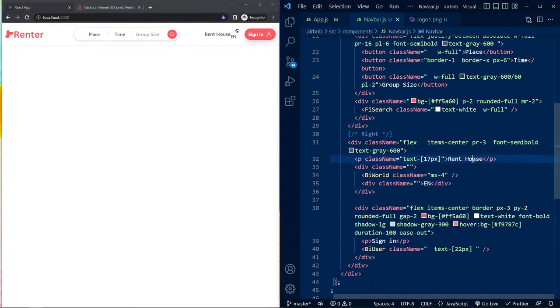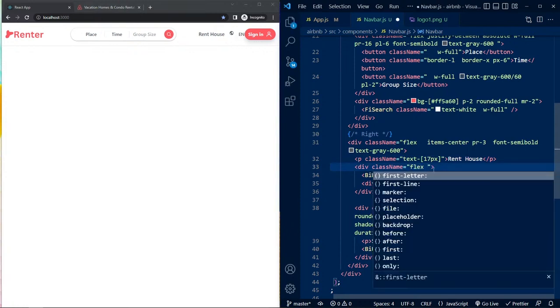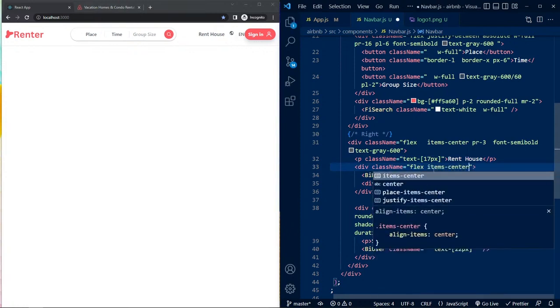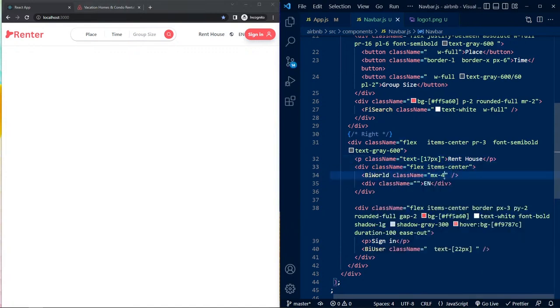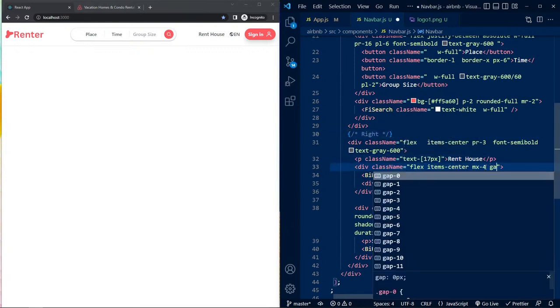Save, and let's make this flex as well. Flex. Save, like that. Item center, justify center. Margin on the X should be moved to the top, so I'll copy this, I'll move it here. Save, something like that. But we want more, and a gap of 1 between them, so I'll say gap of 1 as well. So gap of 1.